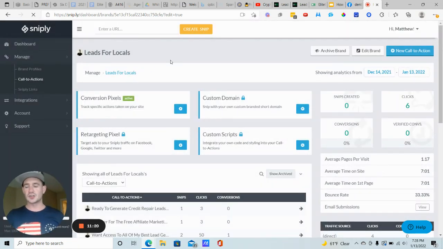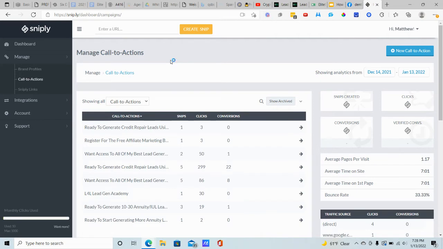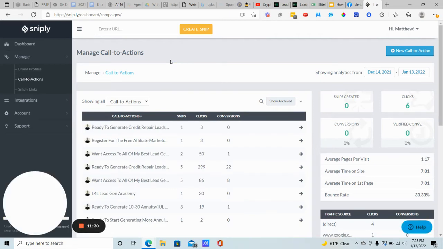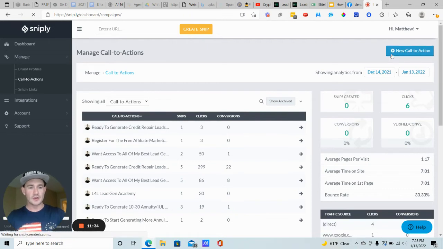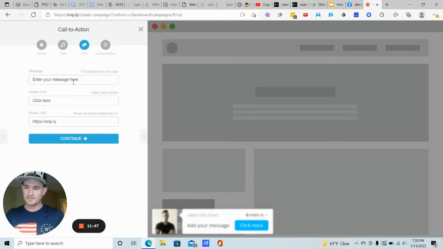Then the call to action is where you put the URL you want to send people to, which is going to be the landing page or opt-in page for your free lead magnet, your masterclass, webinar, ebook, report, whatever it is. That's where you're going to want to send them. And all you do is create a new call to action here. All right. And you're going to select the brands. So we're going to do Leads for Locals. We're going to do the button.